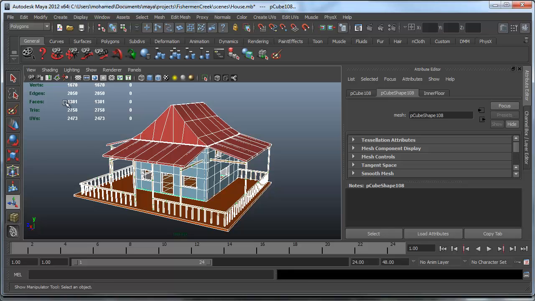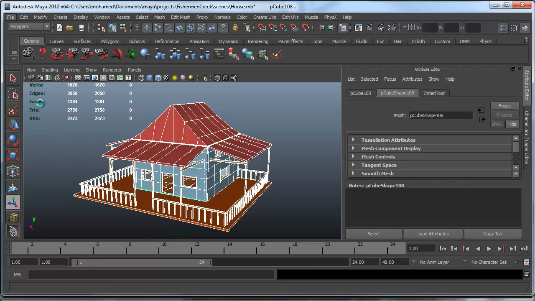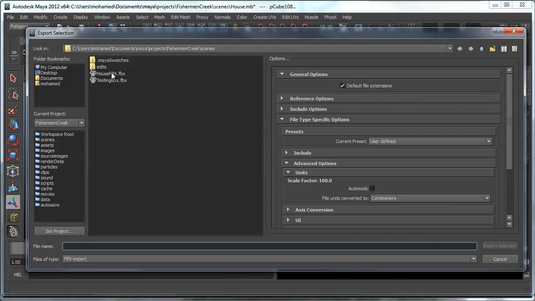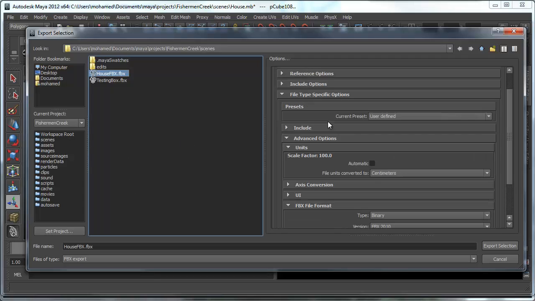So now, once I select all the house objects, I'll go to File, Export Selection. Now, I'm going to call this House FBX. I'm actually going to replace this, but let's look at the options for now.